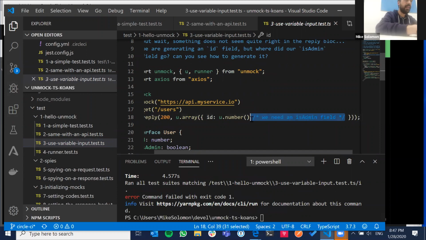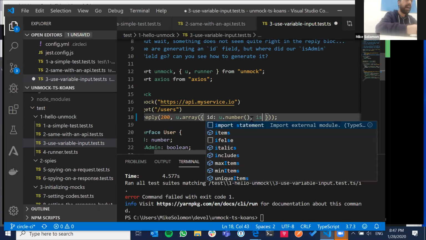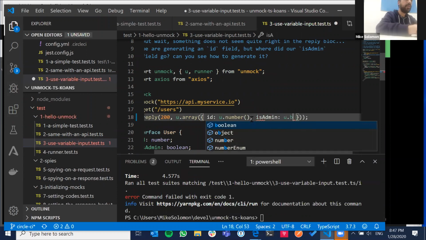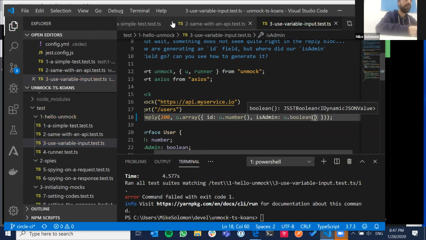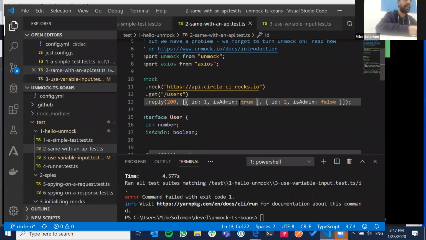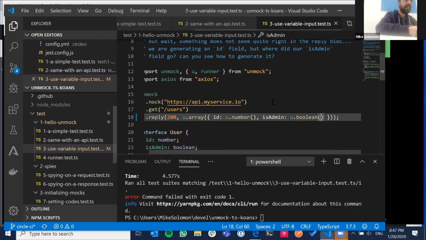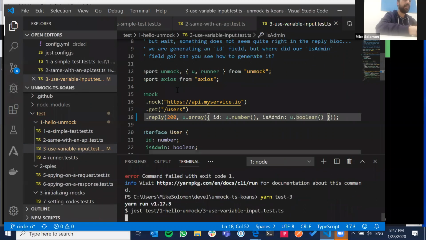So it's going to fail, and I'm going to add it. So isAdmin is u.boolean. If you remember from before, isAdmin here, we had true and false. And here, we're going to put u.boolean. So it's going to be the bool, and we'll see it passes.